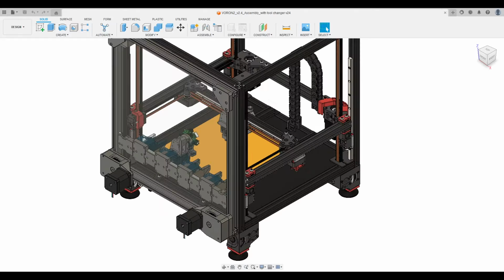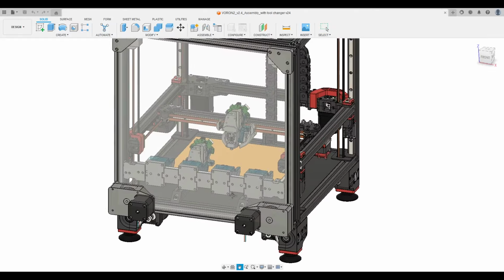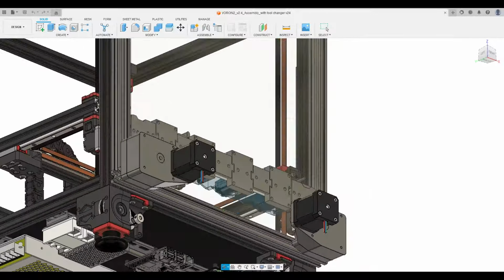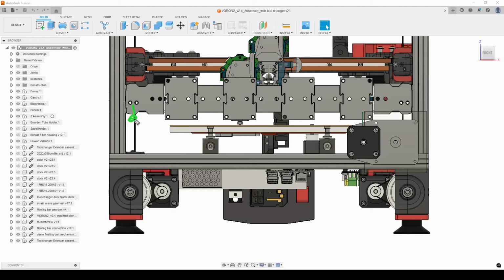Last time, I demonstrated the outline of the tool changer door mechanism. In this episode, I will test how to create coiled cables based on my requirements.